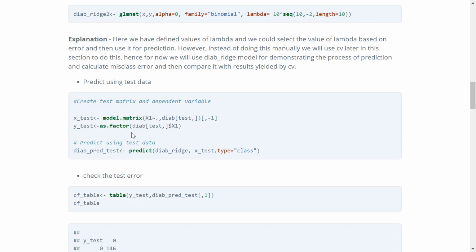Now after separating the predictor and response variable from the test data, we will make the prediction. The first argument for the predict function would be our model, which is stored in diab_ridge. Then the second argument would be the predictor data, which is stored in x_test. And the third argument type is equal to class. We will run this and we will store the results in a variable diab_pred_test.